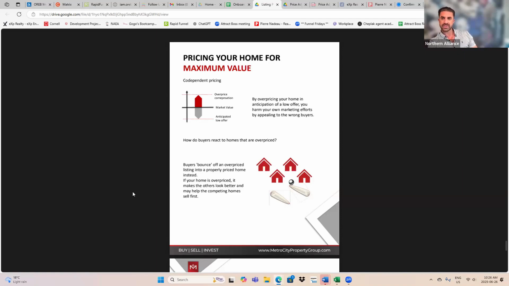If your house is overpriced, they're not just going to shoot you a lowball offer. They're going to find one that has better value with regard to price, and they're going to put an offer in on that house instead. That's how real estate works. If your house is overpriced, it makes the other homes look better, and it will help the competing homes, and it will be bad for your home.